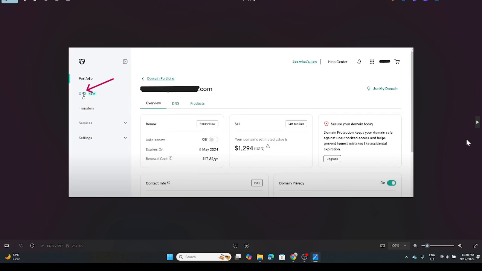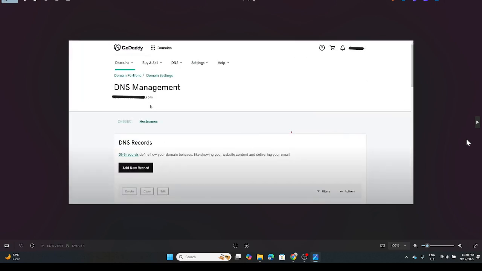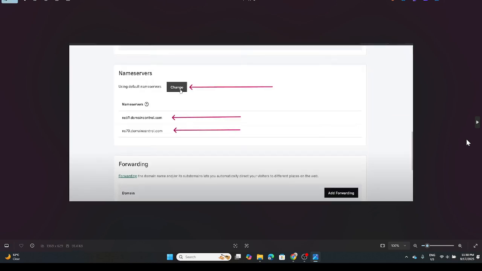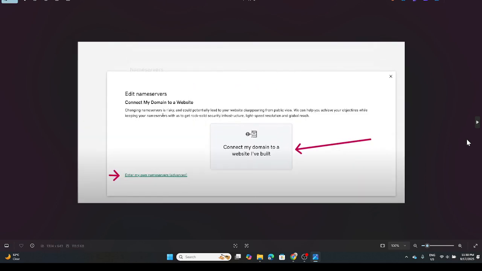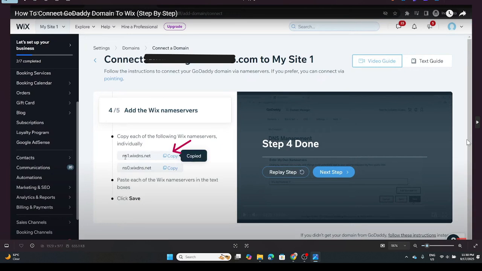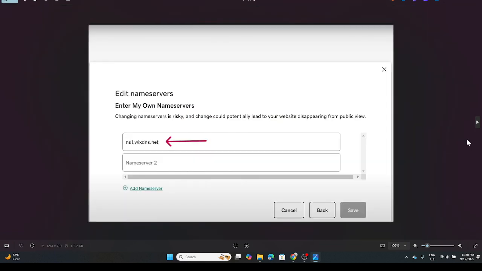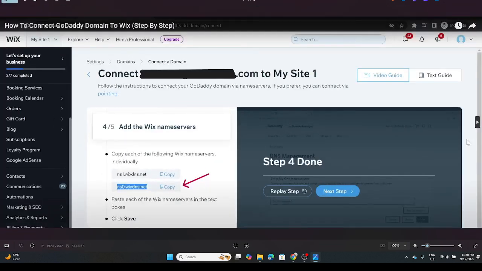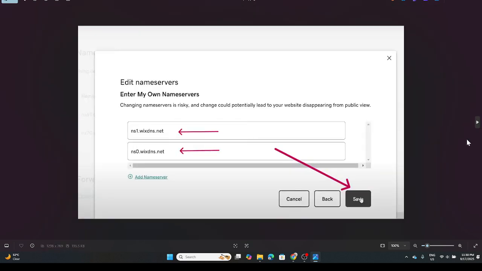You might need to scroll down a bit to reach the name servers section. Once there, you'll have an option to change your name servers. Click on it. From here, select Connect My Domain to a website I've built, and then enter My Own Name Servers, Advanced. You'll need to copy the Wix name servers, so make sure to have those details handy. Once copied, head back to the GoDaddy settings you left open and paste them into the Edit Name Servers fields. Don't forget to hit Save after pasting.